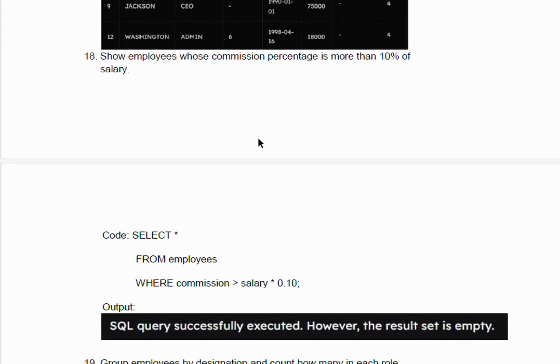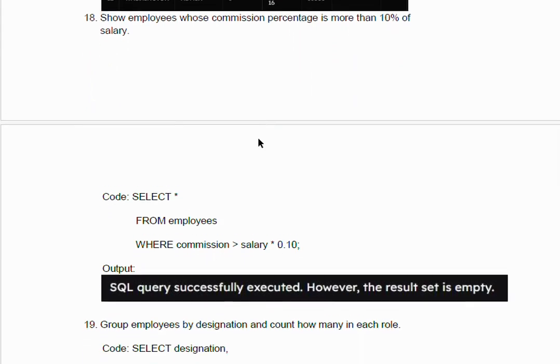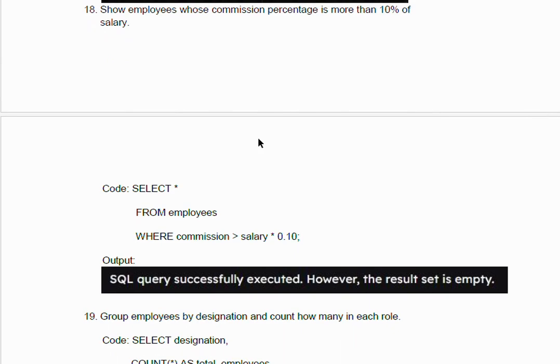Next question is show employees whose commission percentage is more than 10% of salary. For this question, I have used the where clause where commission is greater than salary into 0.10. Here, 0.10 represents the 10% of the salary.